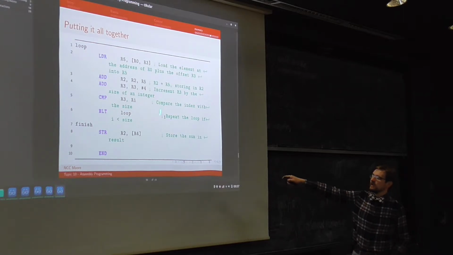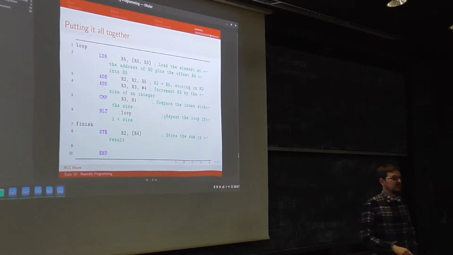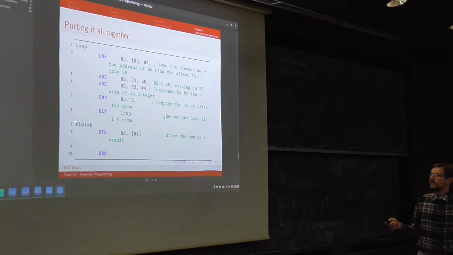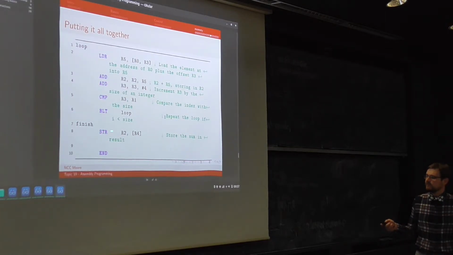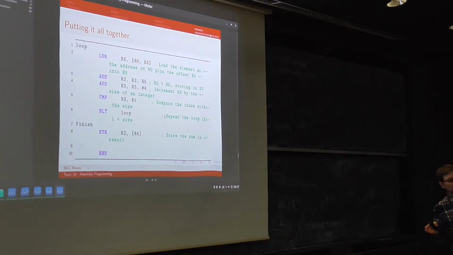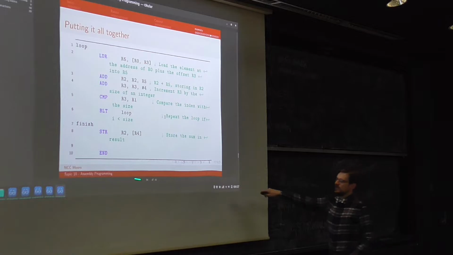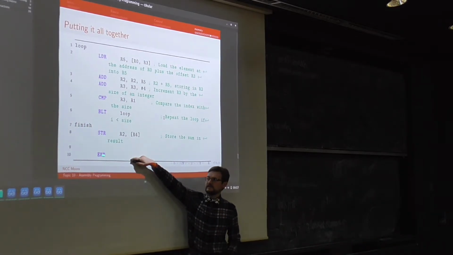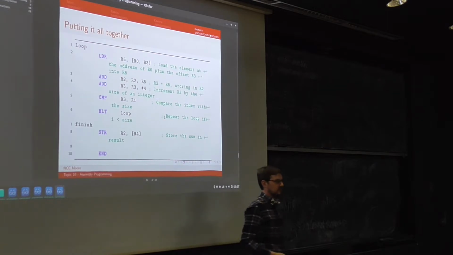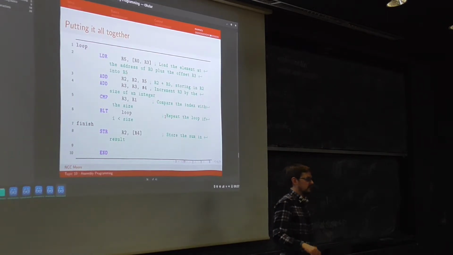Right? That traps us in the loop until I has reached size, at which point we enter the finished phase where we store the result calculated in R2, which is the sum that we've calculated so far, into R4, or the memory address. You dereference R4, find the memory address, and put the result in there. Then we end. There is actually, incidentally, a dedicated end opcode. So you can use that, or you can just let the thing run out.